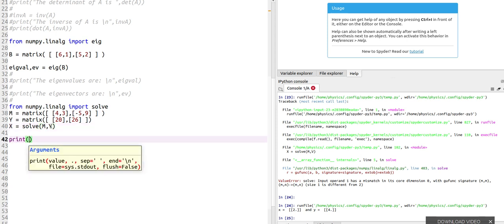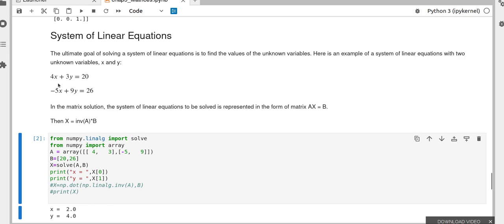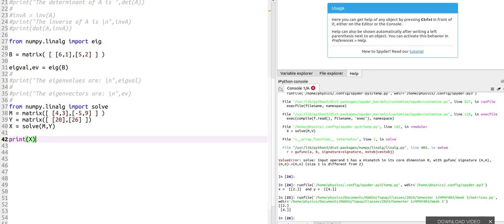So to get our X, we can just say from numpy dot linalg import solve. So we can say X equals solve M comma Y. Then we'll say print X, to give us the values of small letter x and y. So small letter x is 2 and small letter y is 4. And please, I strongly recommend that you check your answers. The answer that we got is that x is 2 and y is 4.